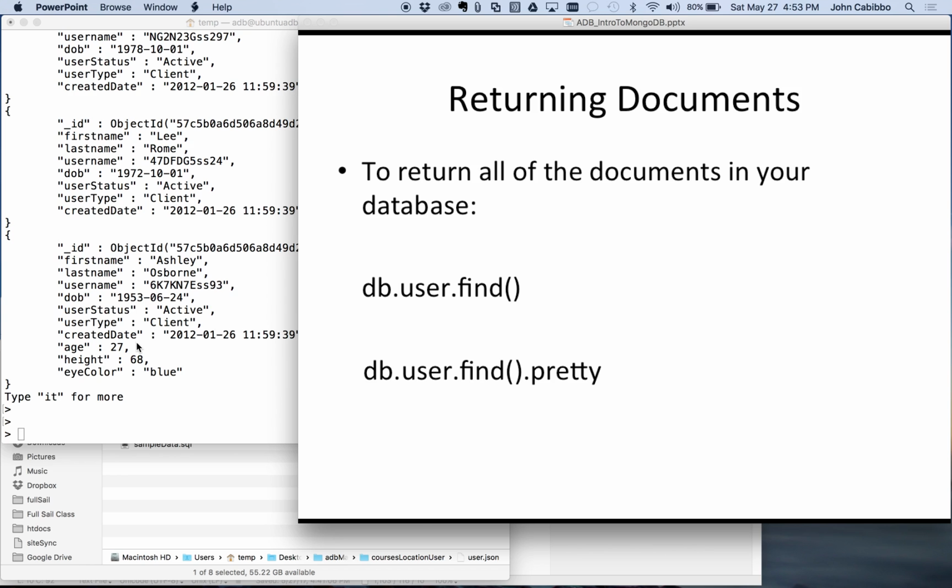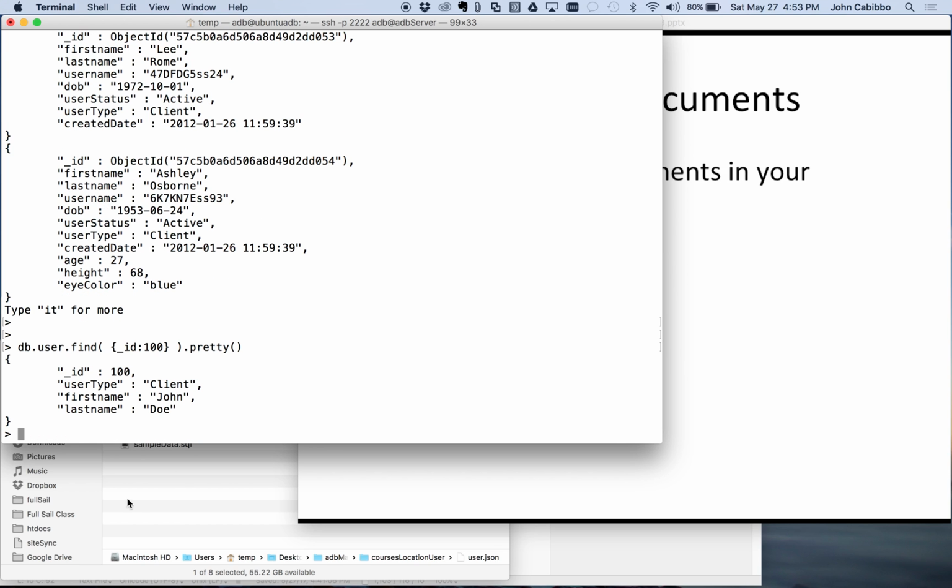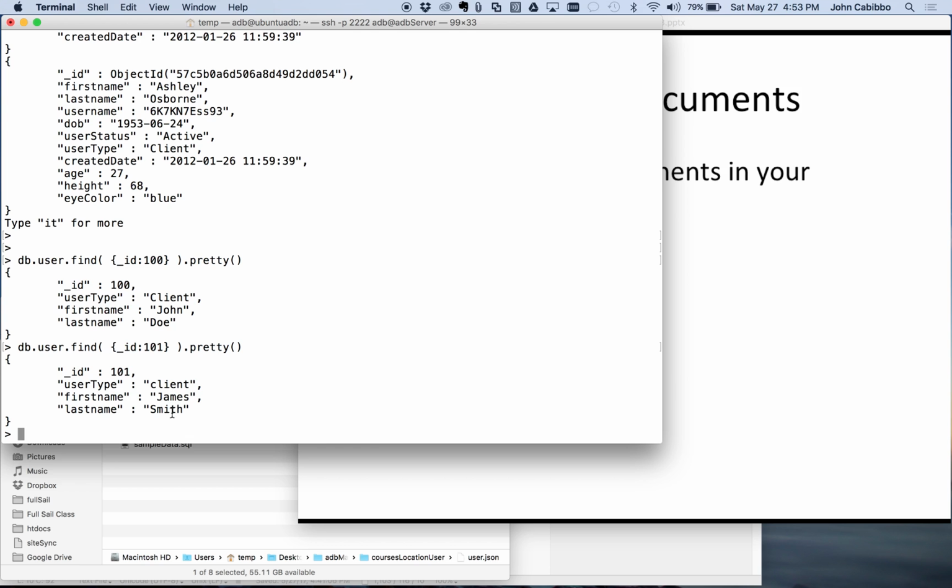So what I'm going to do, and I'm skipping around from the slides, I'm going to issue this find command, but in here, I'm going to pass squiggly brackets to start off the JSON. I'm going to say where the ID is 100. And that's kind of like a where clause. So here we're saying do a find where the ID is 100 and then pretty it. So there is our John Doe. Or I could hit the up arrow and let's make it 101. And that tells us here's that James Smith.